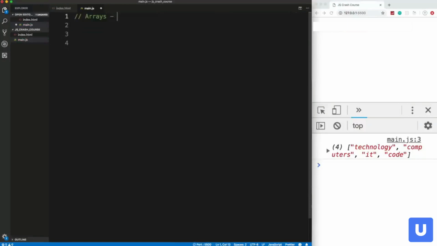Arrays are basically variables that hold multiple values. There's a couple of ways to create arrays. However, one of them isn't used that much.